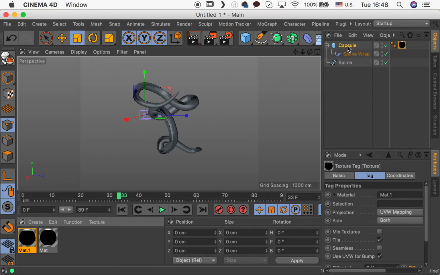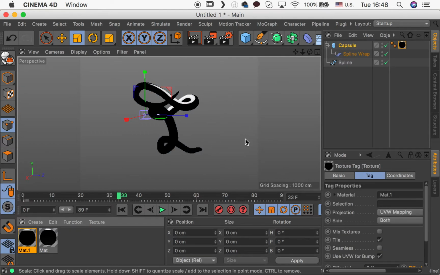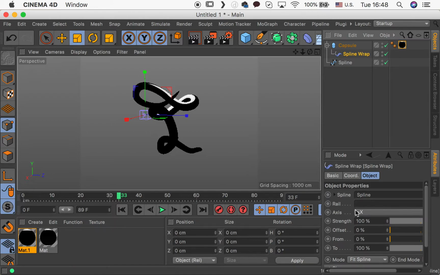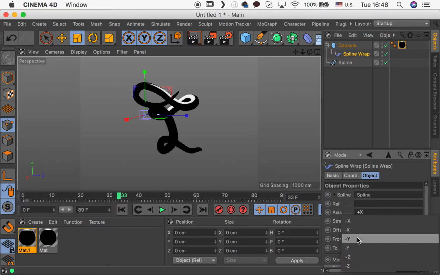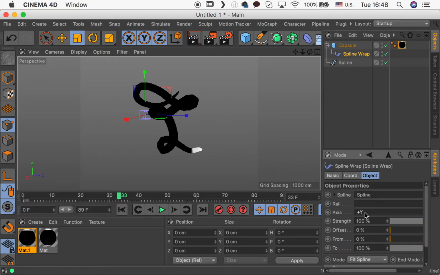So I'm going to drop this on our capsule, and as you can see, it's still off. That's because over here, the axis is off. You have to make it a Y axis. It doesn't really matter if you do it plus or minus. And here you go. It's all black except for this white little tip right here, exactly like our material.